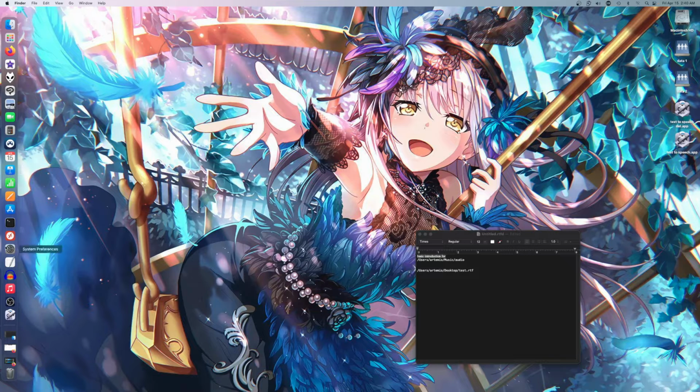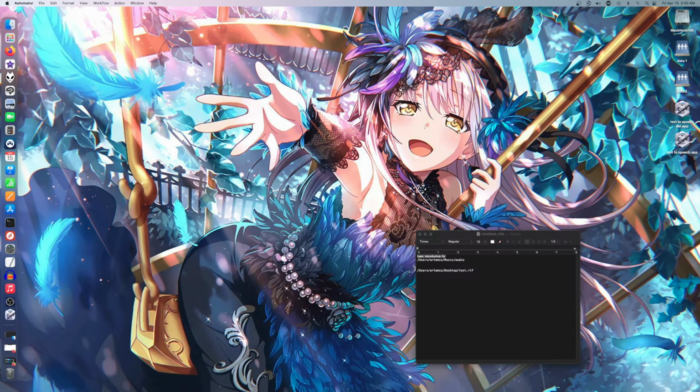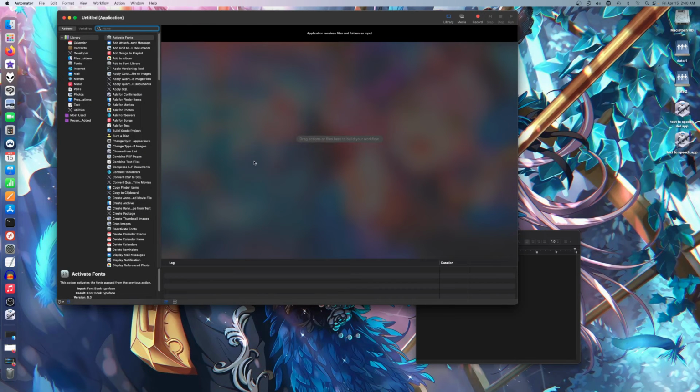First, you have to open a project in Automator. Let me click on Automator real quick. You go New Automator file, and now you go to Application. You can actually run this as a service if you wanted to. I'm running it as an application because it's pretty much easier.